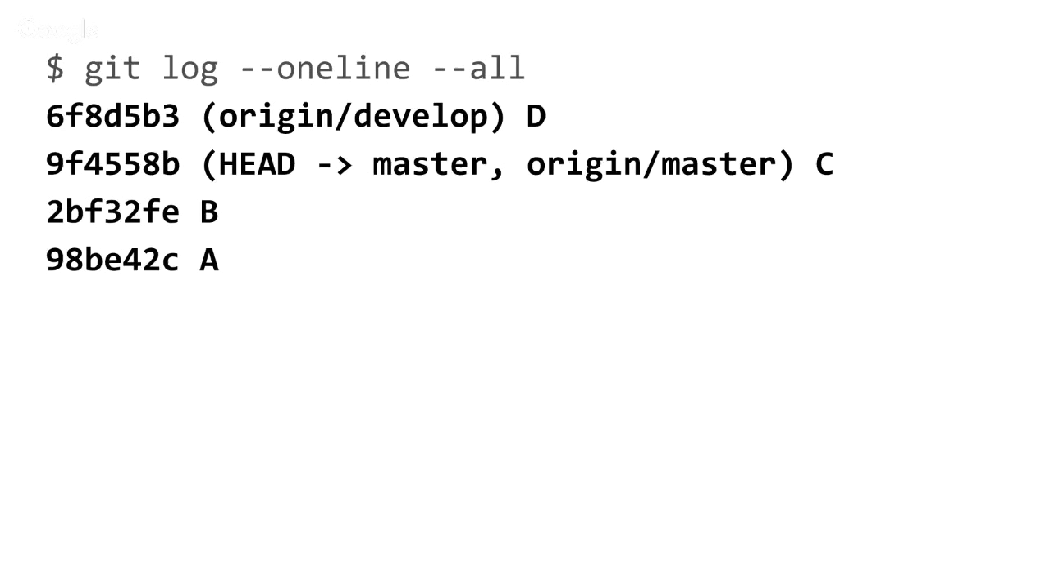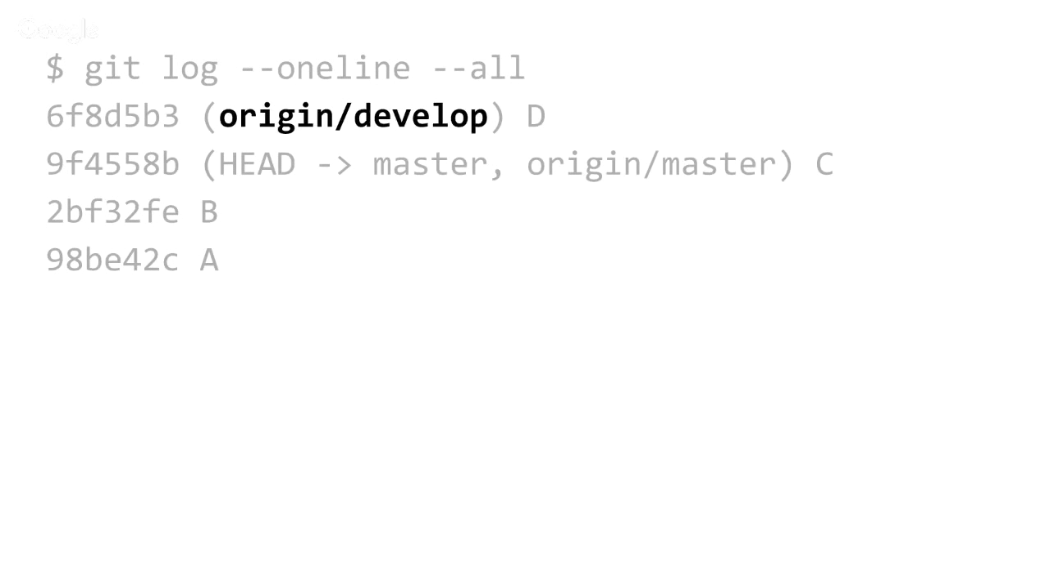So git log one line all. Again, it will show me everything that I have right now on my local computer, and I see there is this origin develop branch on the remote pointing to commit D. Here it is important that Git fetched and got this D commit into my computer. So actually the content of this commit, all the changed files and so on, I've got already on my computer.